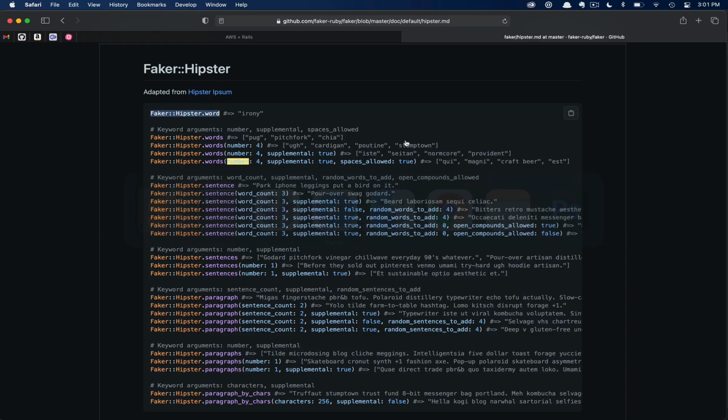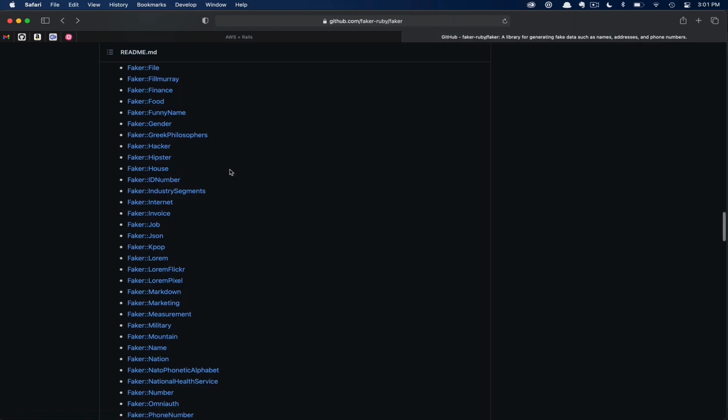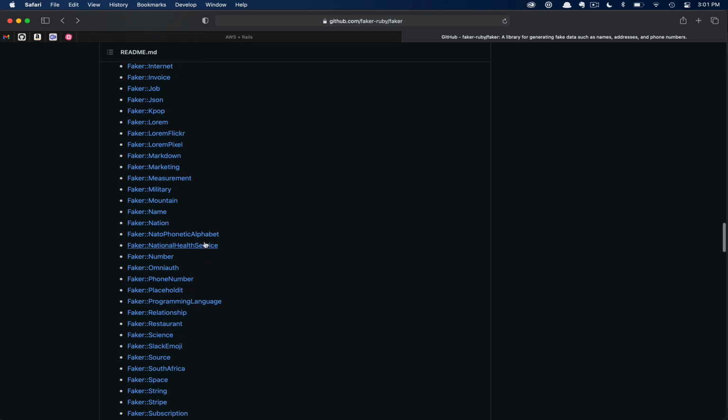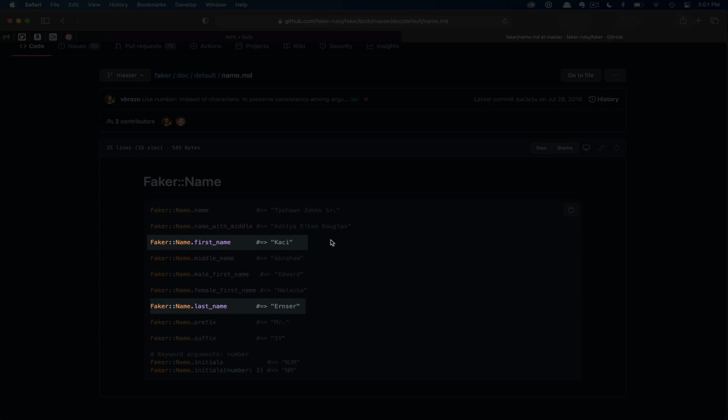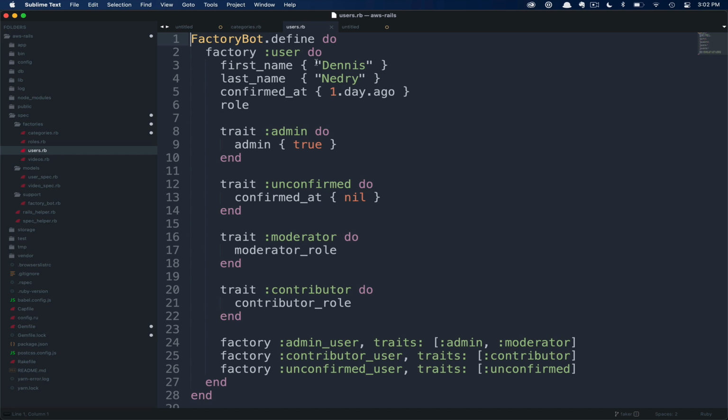If we flip back over to the browser, then back out of the generated hipster data, you can scroll down and see there's some data devoted to generating names. As you can see, there are several methods. We're just gonna go ahead and use the first name and last name methods. Here in Sublime Text, we're going to replace Dennis with first name and Nedry with last name.